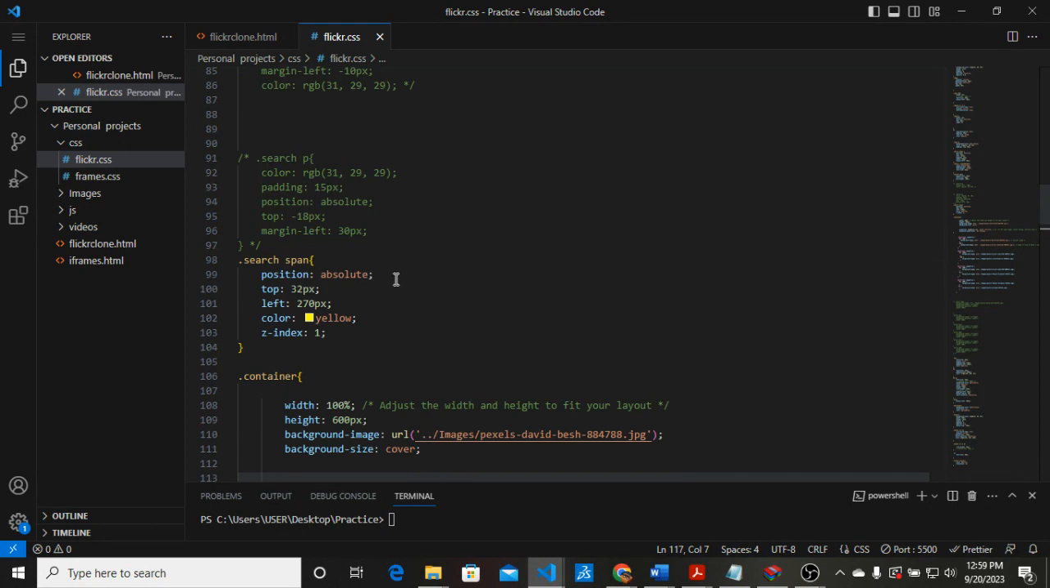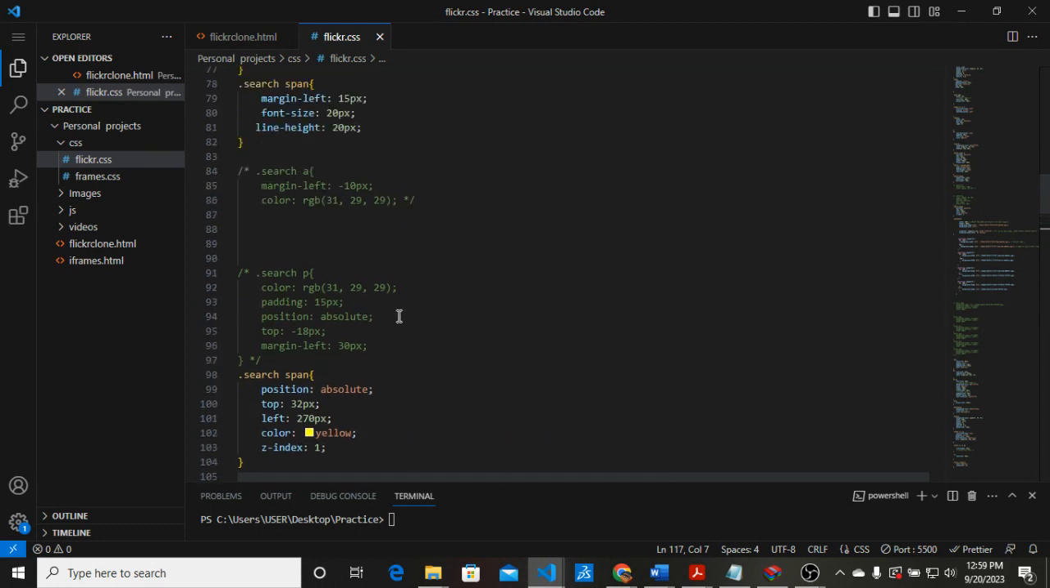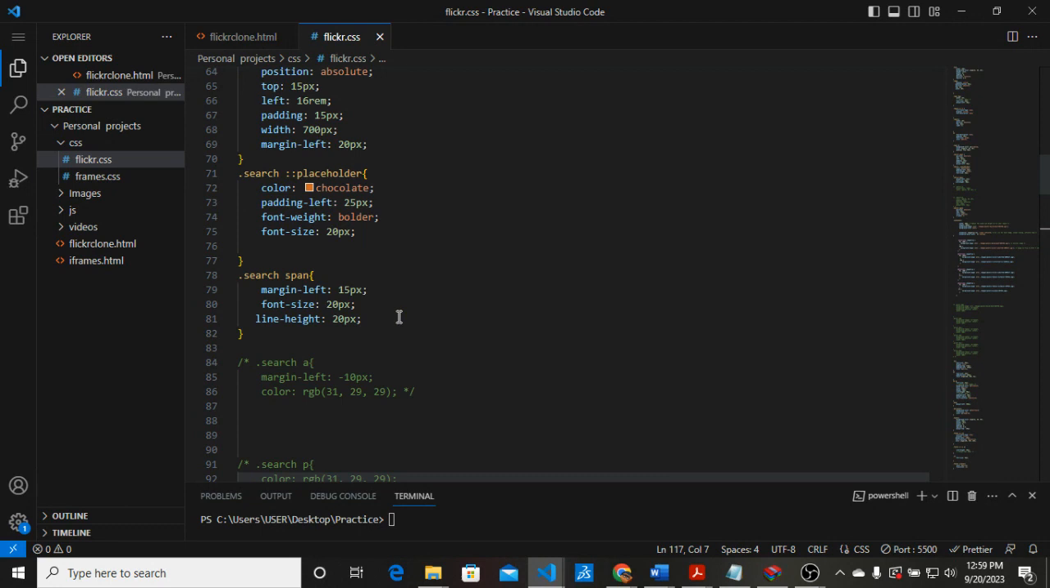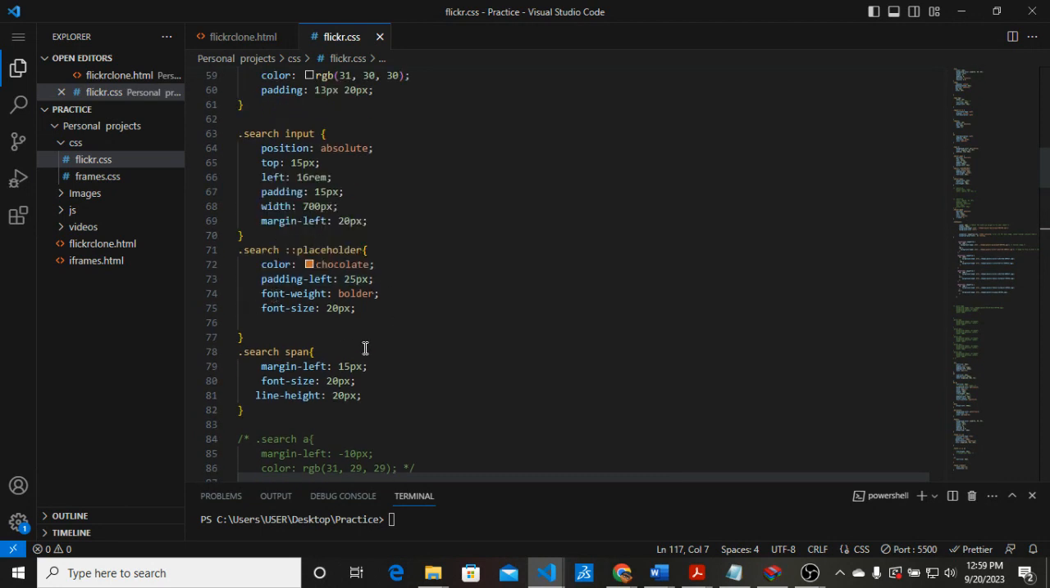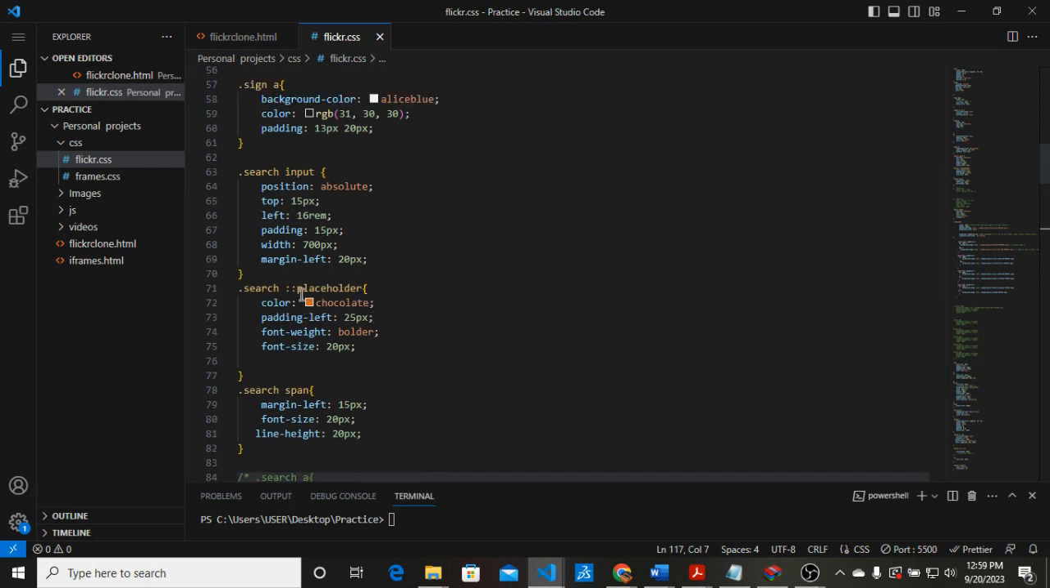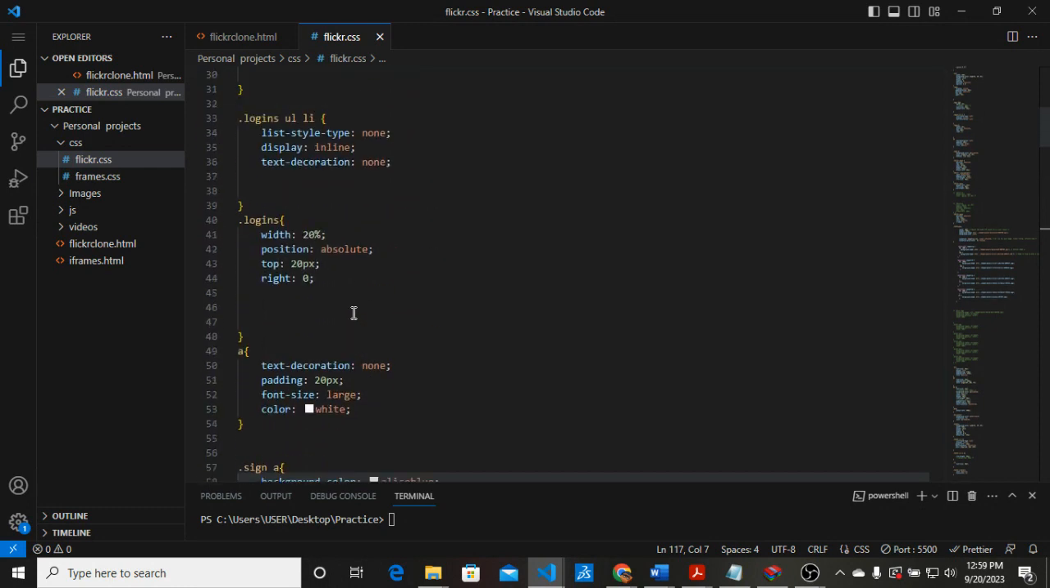But there is something else I did in the search span, like this, the span, and the search icon in the span. So I did some things on it, giving it a position and all that. Then for my placeholder, that's the input where I have those people, photos or more, I gave it a different color. Then I just played around with it.